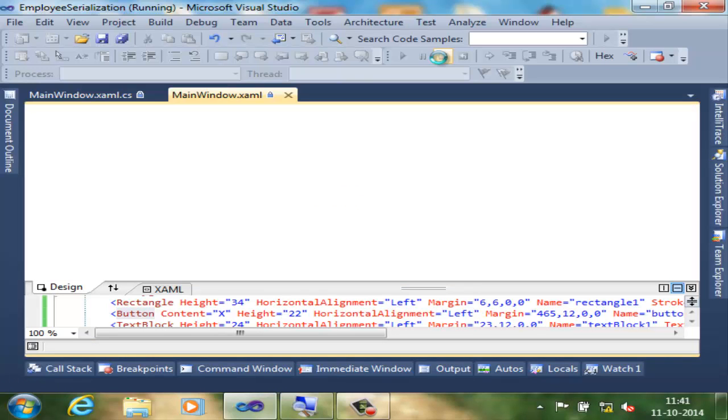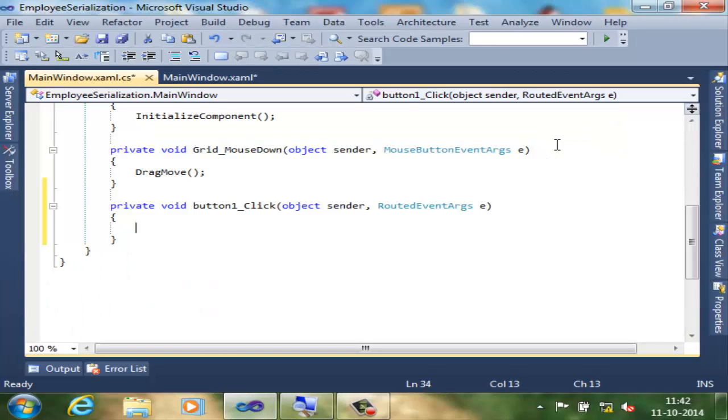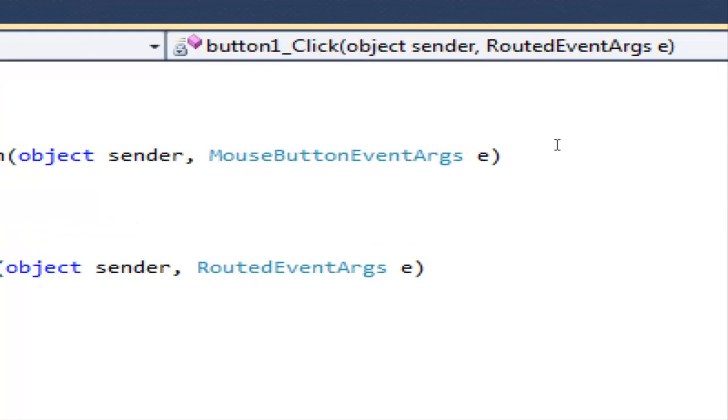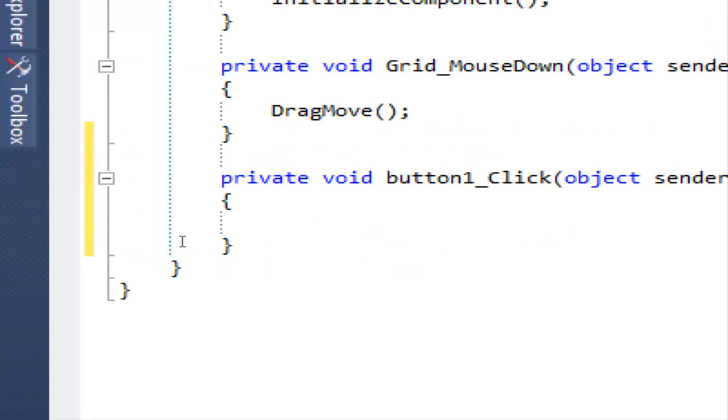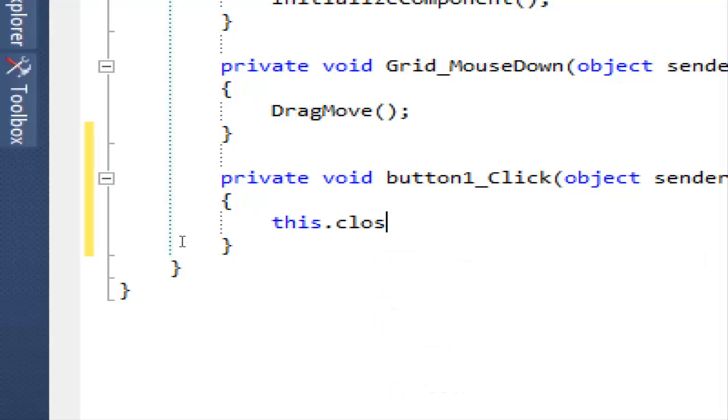I can go to this button, and in the last class you know how to change it. Now this time what I'm going to do is I'm going to just double click on this button. To close the form, I'm going to just use the method which is familiar to you from the Windows form. This dot close, and this is going to close the window.